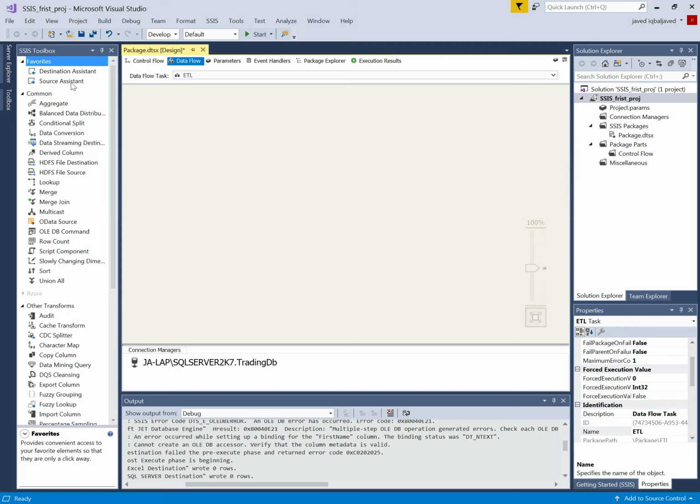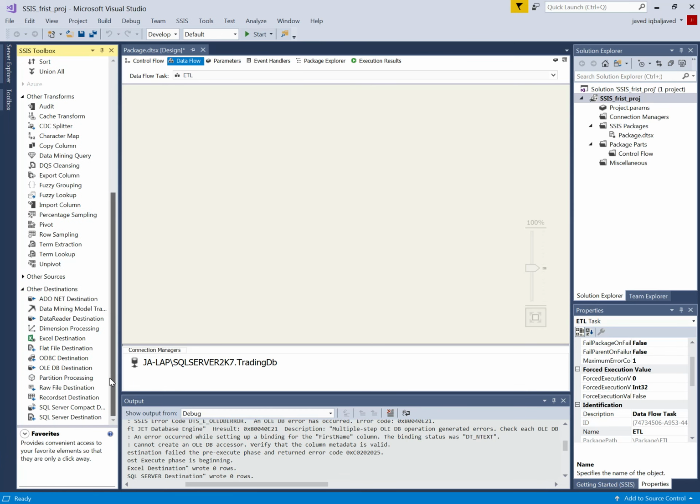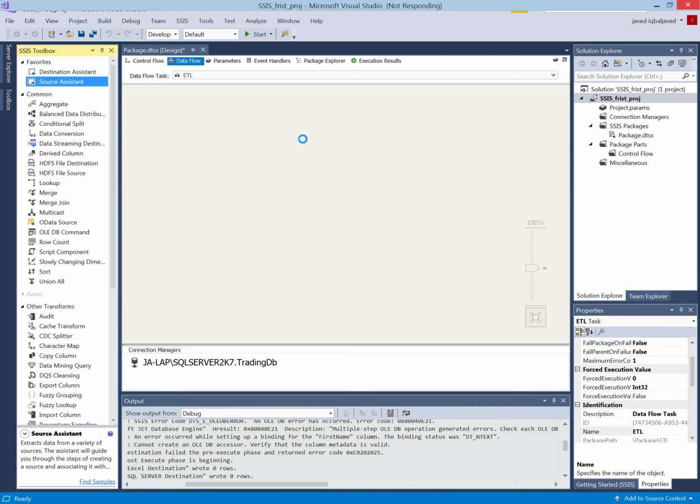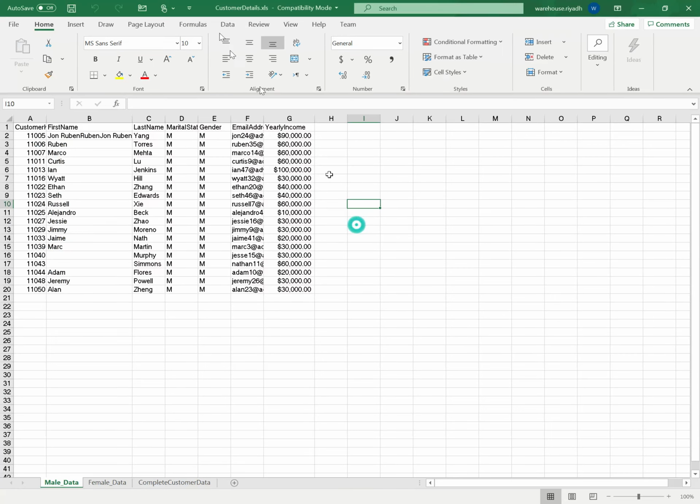We can use the source assistant to configure our source, or we can directly use the Excel source or Excel destination component from here. I'm going to use the source assistant. By using this, we can design the source, which is our Excel sheet, and I can show you this Excel sheet as well. This is the Excel sheet with the name customer detail, and it has sheets inside this Excel workbook.